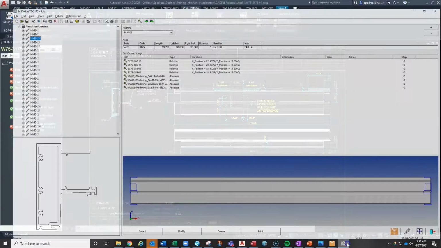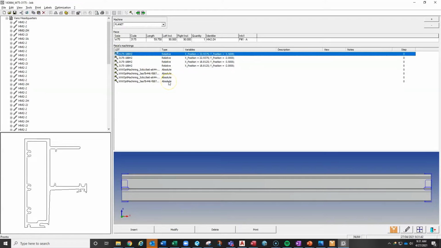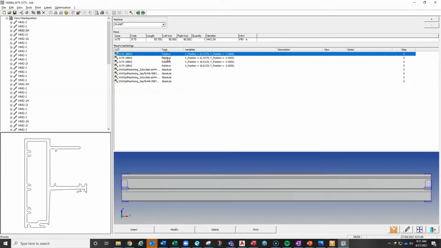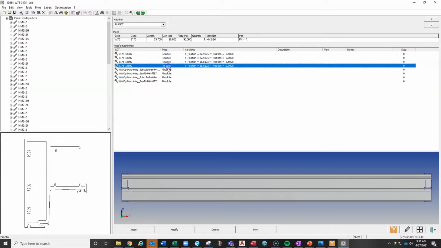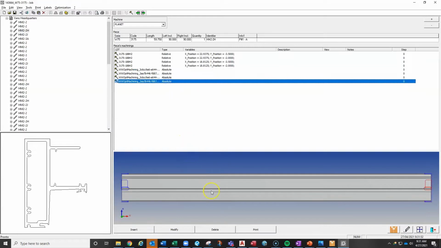As you can see, I already have it open, and you can see all the different mark numbers associated to this part. But like I said before, we're going to work on this HM2-2H, and I already have that open here on the right. So we can see all the LDTs already on here, and we have the relative that always populates first, and then the absolute at the bottom. So we're going to go ahead and check the absolutes first.